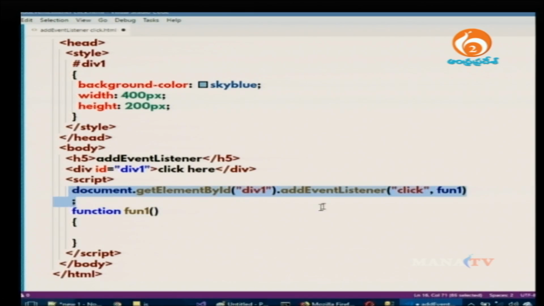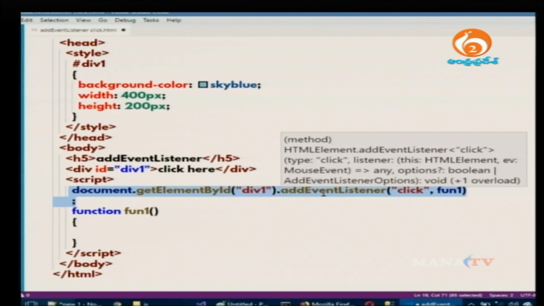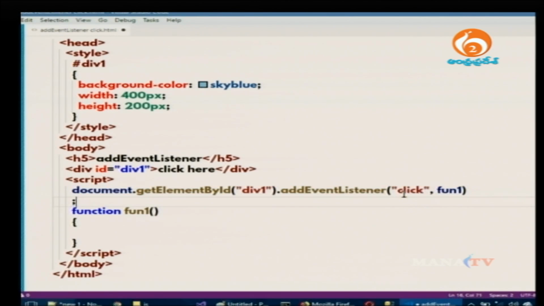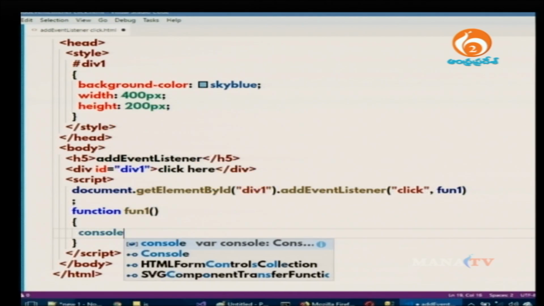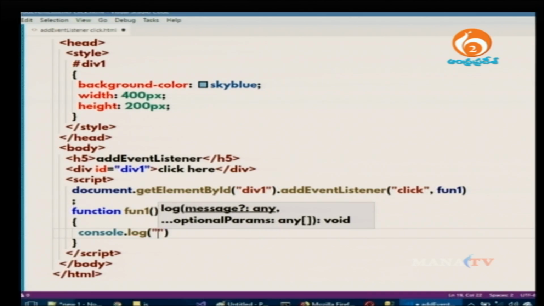So, this statement is performing event handling. That means it is attaching the event with a function. Which event? Click event. Which function? Function1. So, overall what happens? When the user clicks on this particular div, automatically it will call function1. In this function1, we can write any code whatever you wish. I am writing click.